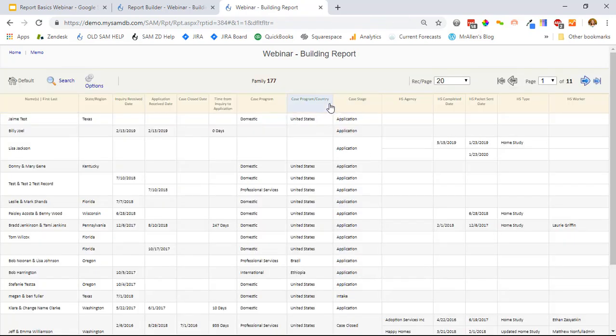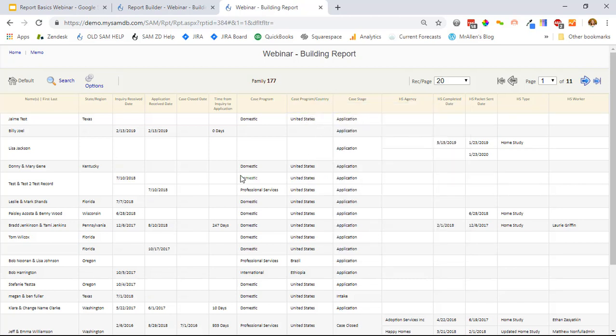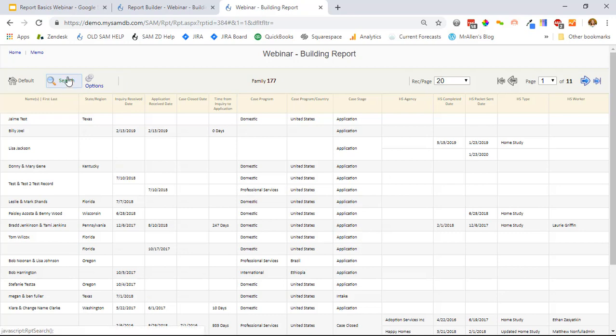Click back to default. Okay, I think that's it for filtering that I want to talk about on the report. It's really just going to be blank or entered values, searching by the specific field for a very specific column, or by clicking on specific values, which here you can filter to get only domestic, or you could exclude domestic as another way to filter. The other thing would be to use search here.